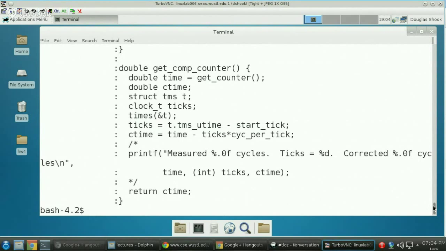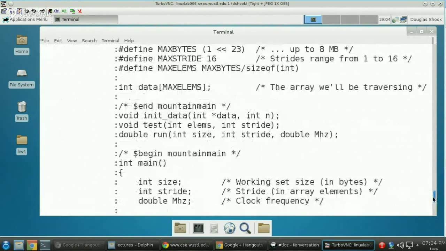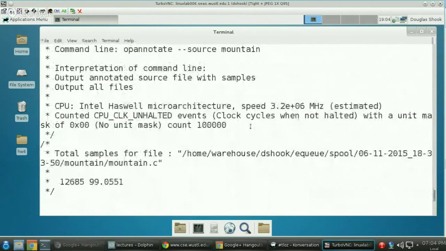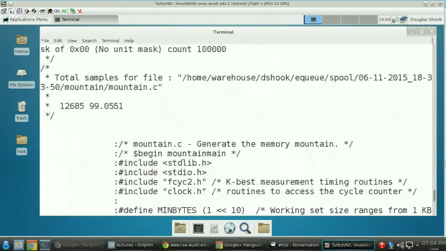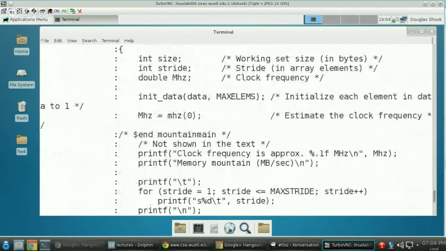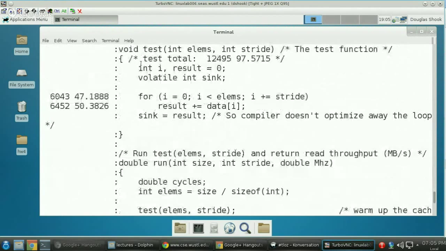I hate scrolling with this trackpad. It's frustrating. Yeah, so up at the top, oh shoot, I just saw it. Up at the top, you can see the total number of samples as a percentage, right? And then interspersed throughout the file, you'll see other values and the number of samples, right? So here in this loop, we see I took 123 samples. I took about 1% of my samples just inside of this loop that initializes the code.